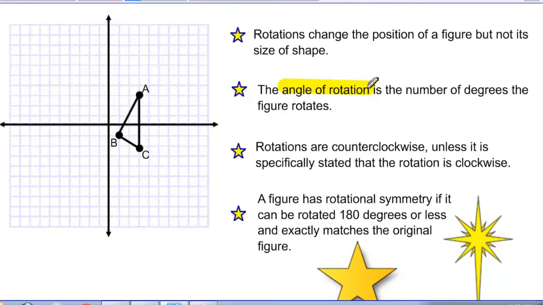Rotations are counterclockwise unless a problem specifically states that the rotation is clockwise. So counterclockwise, and you might want to draw in a little picture to show what that looks like. Counterclockwise goes the opposite way of a clock, so that would be that direction. And all of your rotations will be counterclockwise unless the problem specifically states that it's clockwise.